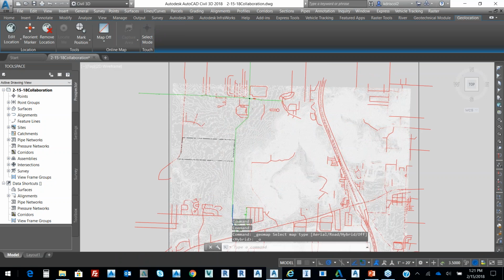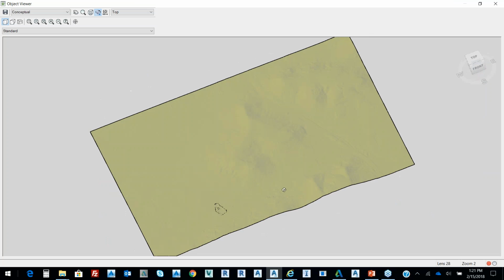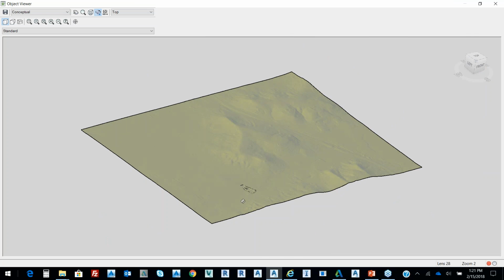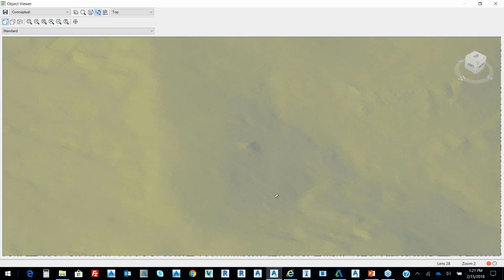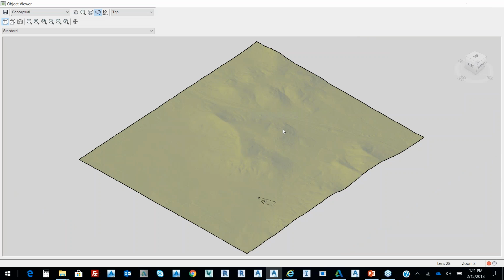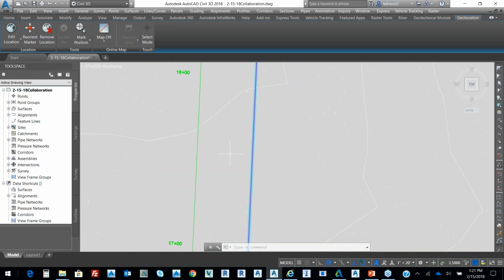And then you can see it's brought in my topo. So we'll look at that topo, and you can see it's brought in those two ponds from that topo. It's brought in a coverage area. So just some really quick things you want to be able to bring in, and then our alignment for our road.